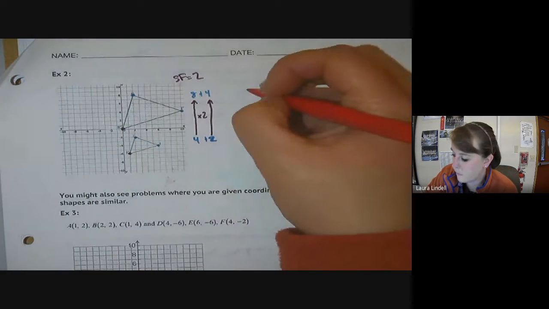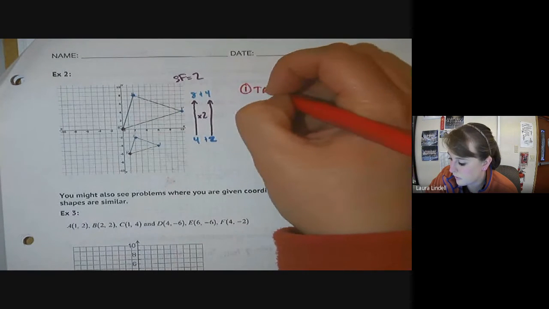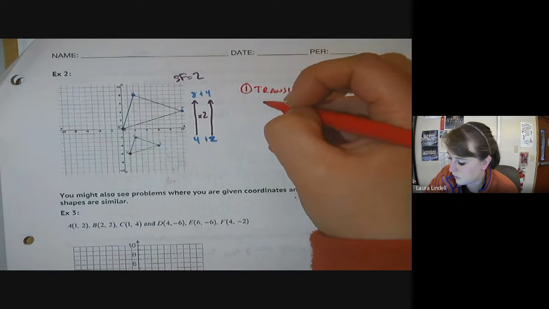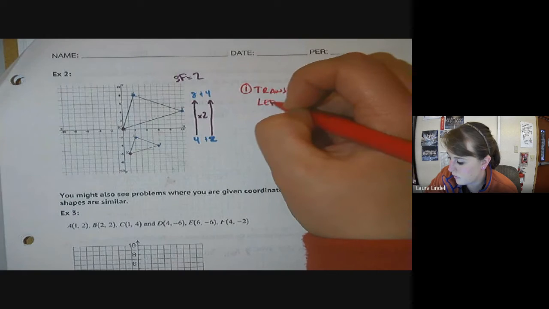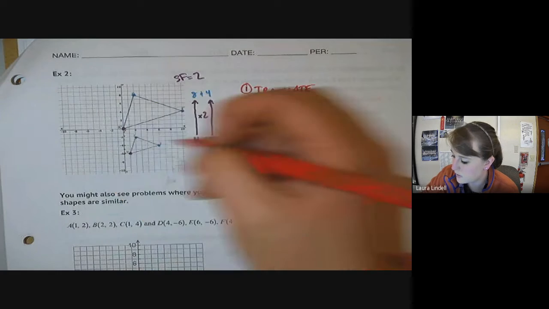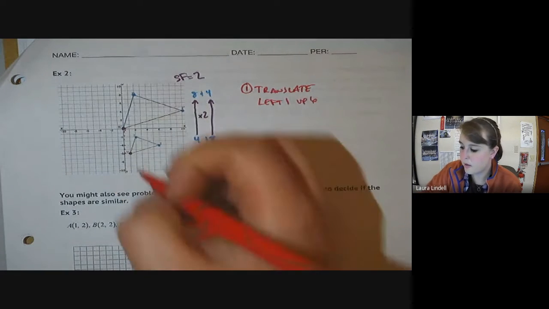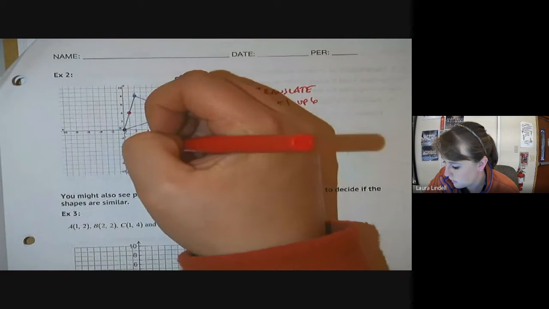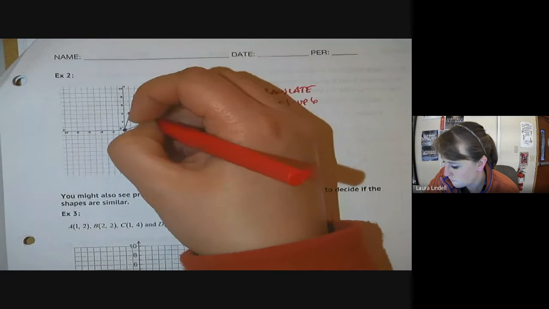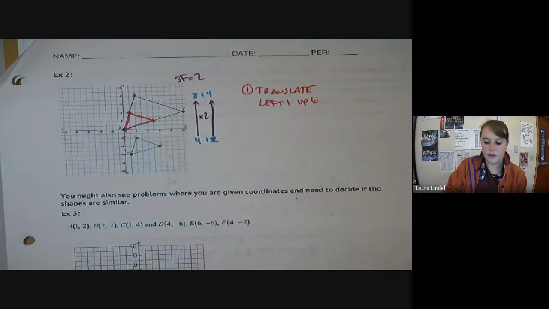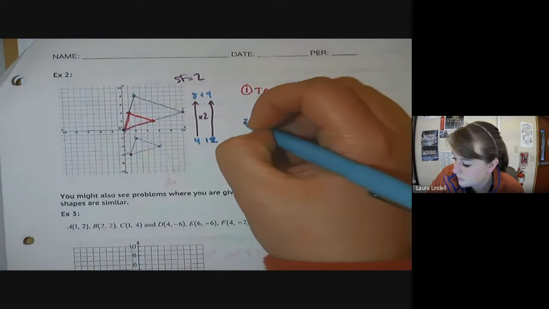So for this one, first step again is going to be translate. I'm going to go left 1 and then up 6. So I'm going to do that with all my coordinates. Left 1, up 6. Left 1, up 6. So this is where my triangle lands to start with. Once I've done that, then we can do the dilation part.